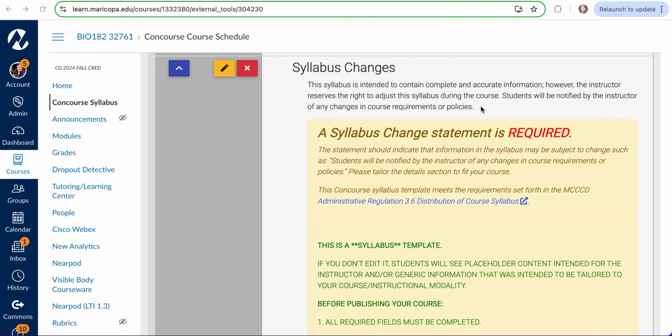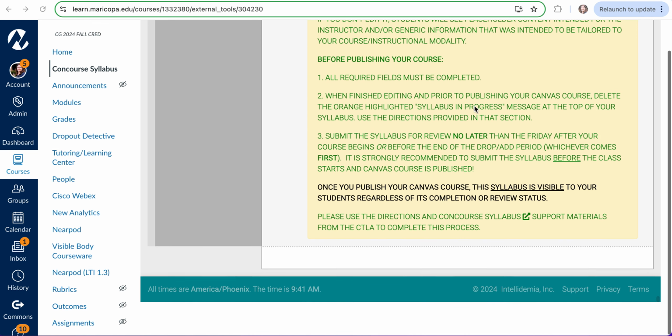They fall behind, something changes, you move due dates, something's going sideways, and you need to add an AI statement to the syllabus. You want this in there so that you have the right to go ahead and change those things.